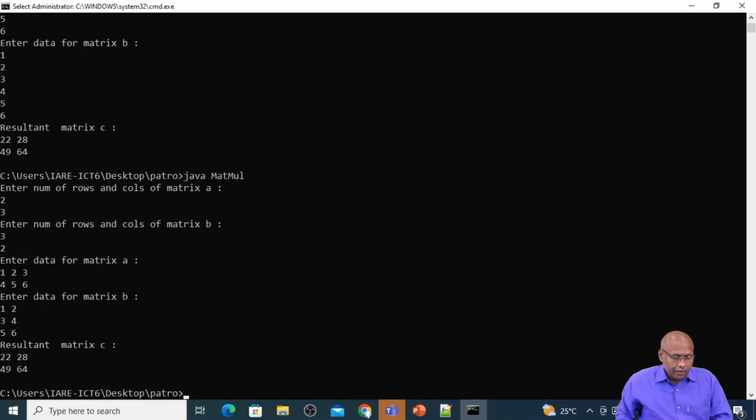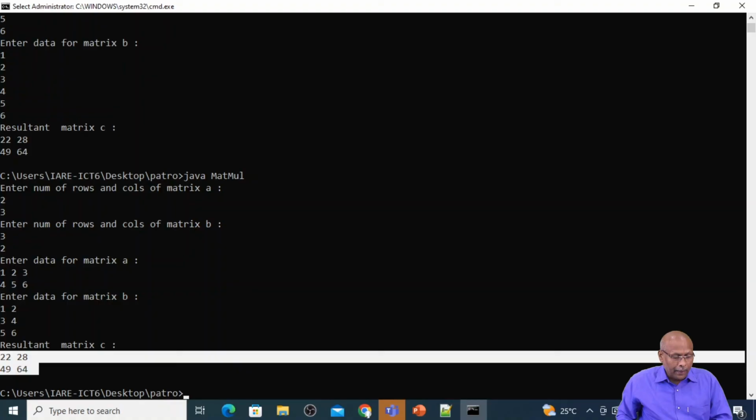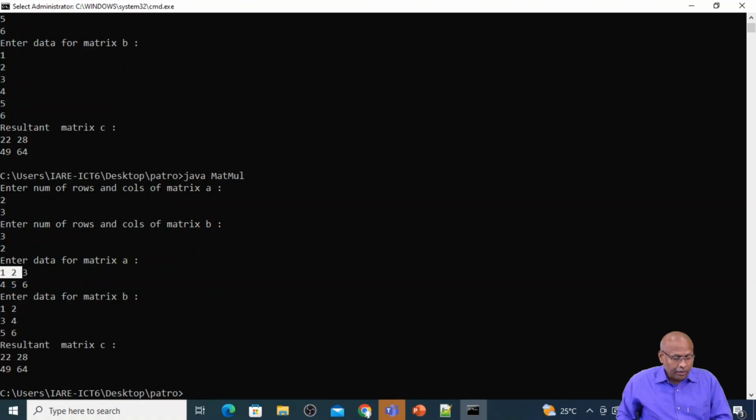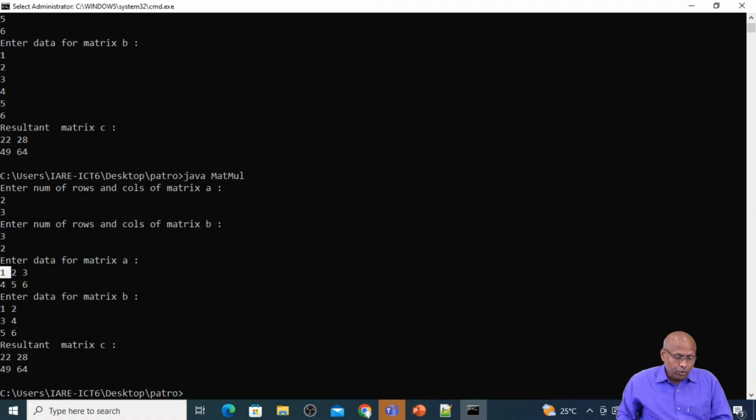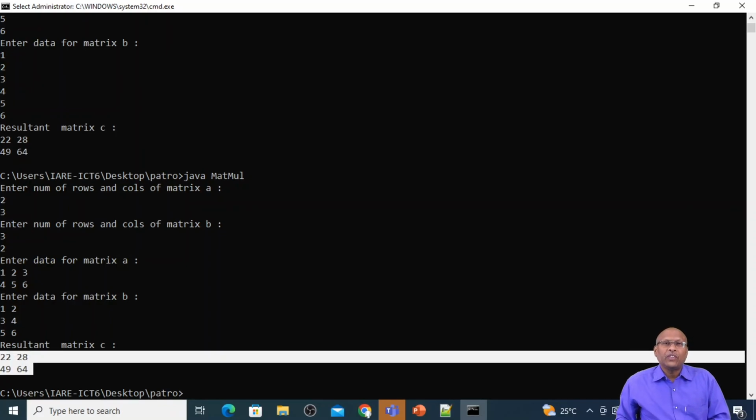Finally, the resultant matrix is this. If you multiply 1, 2, 3 with 1, 3, 5, then 1, 2, 3 with 2, 4, 6, you will get the corresponding values. Multiply and add. In this way, you can write your matrix multiplication program.